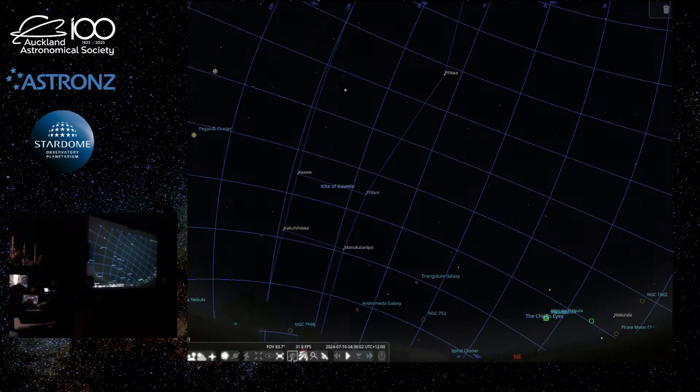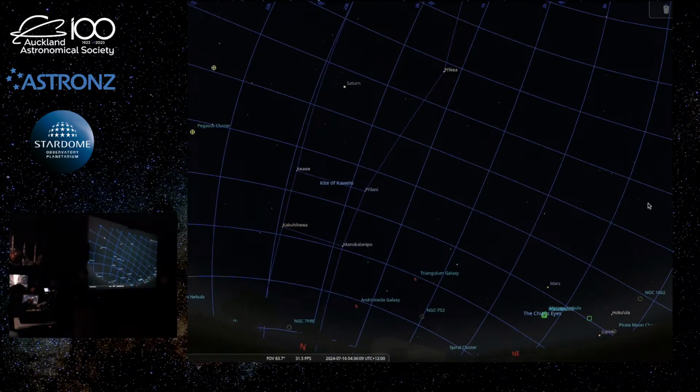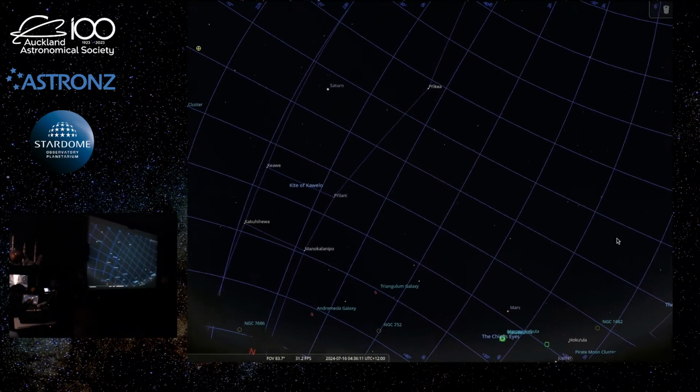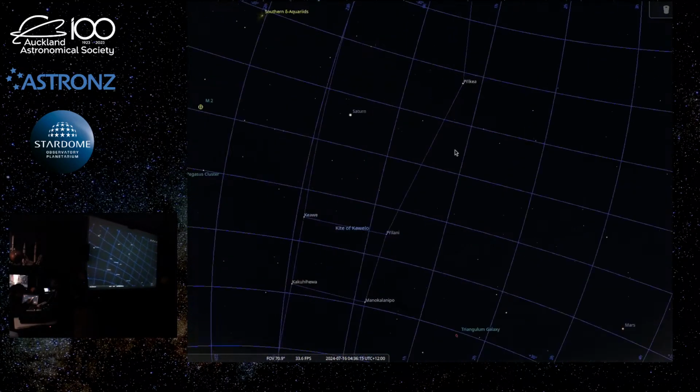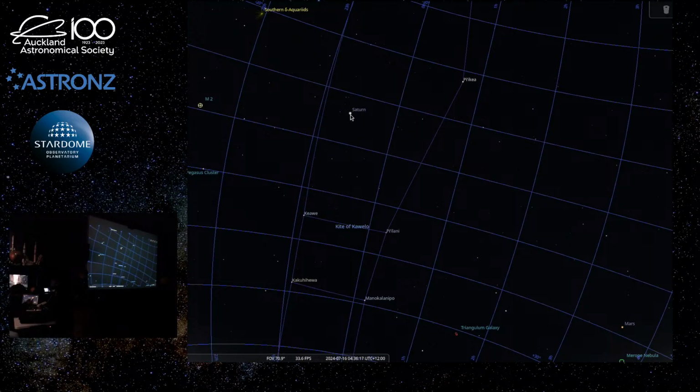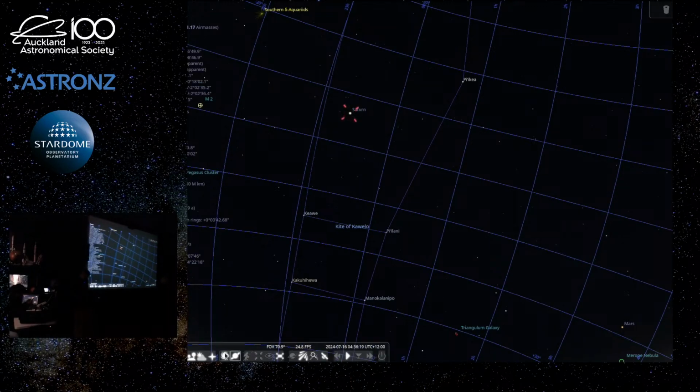Oh yeah. Planets are turned off, so that's one of the things you can do in this program. I'm not sure, it's still not showing. Oh, there we go, it's showing Saturn here. Now we can centre it.